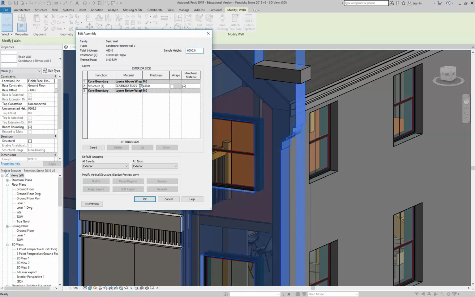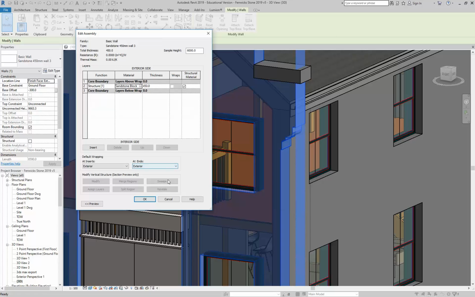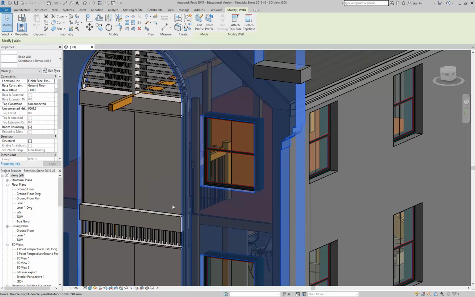When we look at that material, you'll see on the Appearance tab it's got the name Sandstone Texture, which is the name of that file, but it's got the warning symbol there to tell us that it can't find that file. And I could manually click on that file name and then point it to the folder where I've stored that file, but I'd have to do that for each texture.